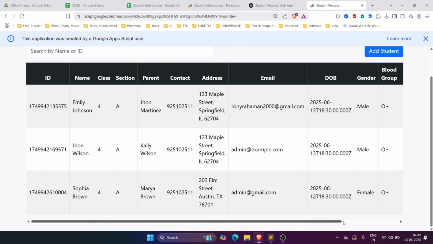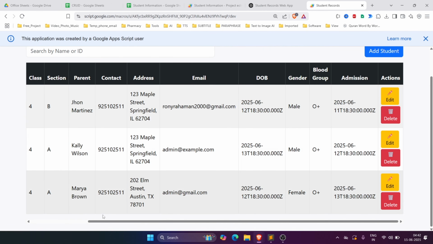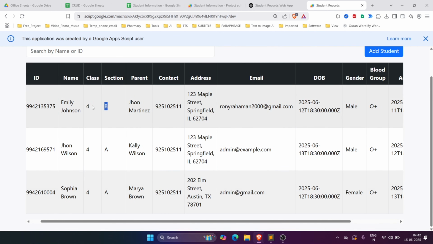Now refresh. And now if we click on this edit button, it's showing the date. So now let's change some data and update. It should update the data. See, the update has been populated over here.